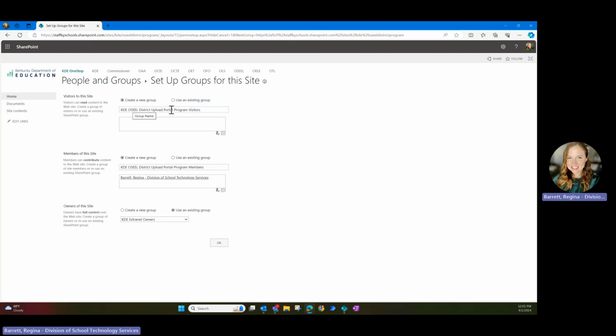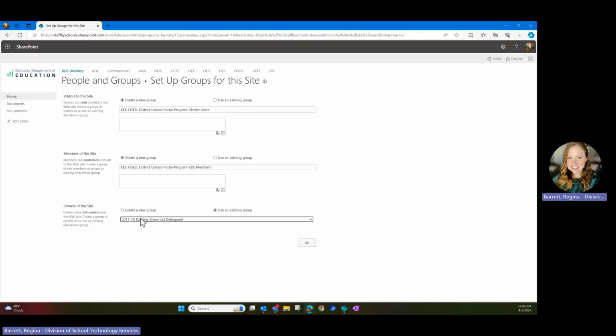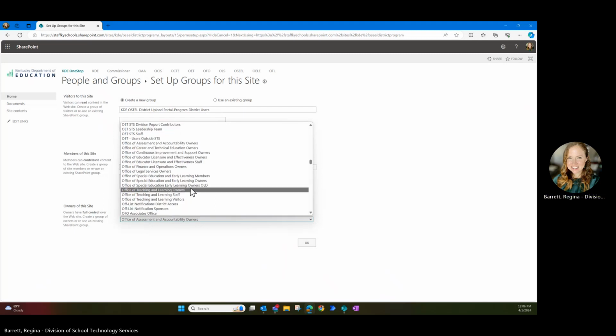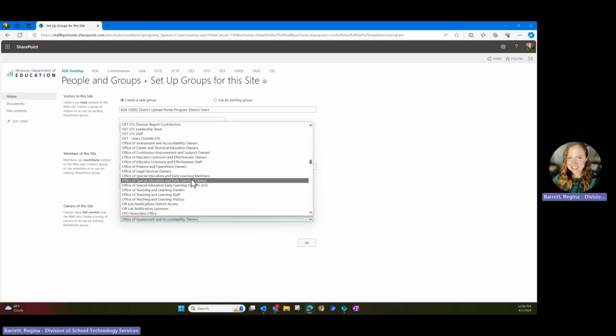So I typically will set up one and just rename the visitors to district users, rename this one to KDE members, remove myself from this. You'll have to remove yourself again here in a minute. And then this is where it's helpful to have asked for the office, because I always find the office owners group, and this helps me not have to think really hard.